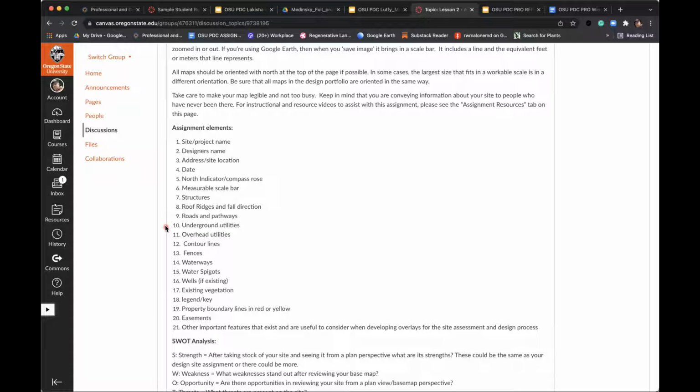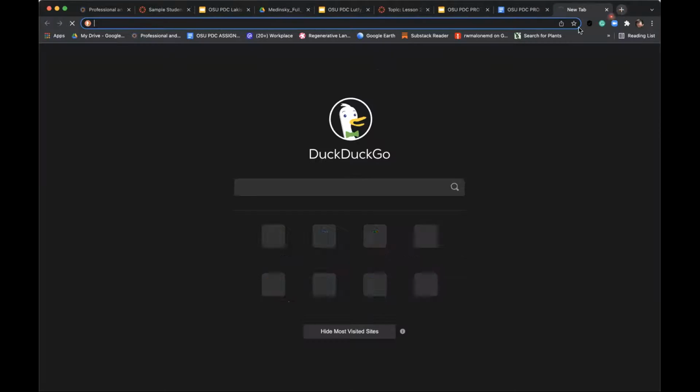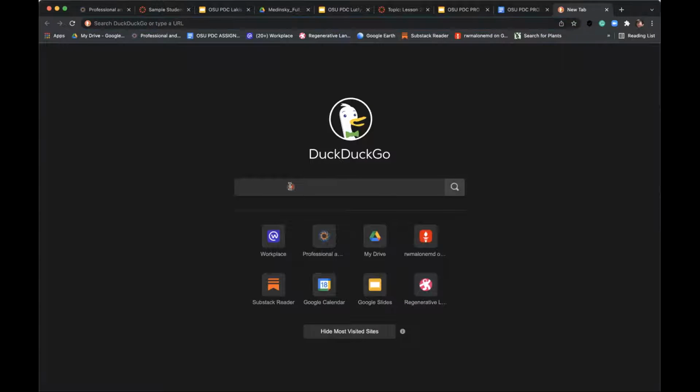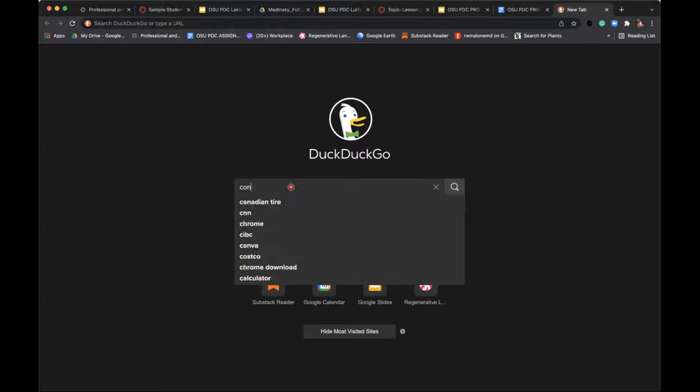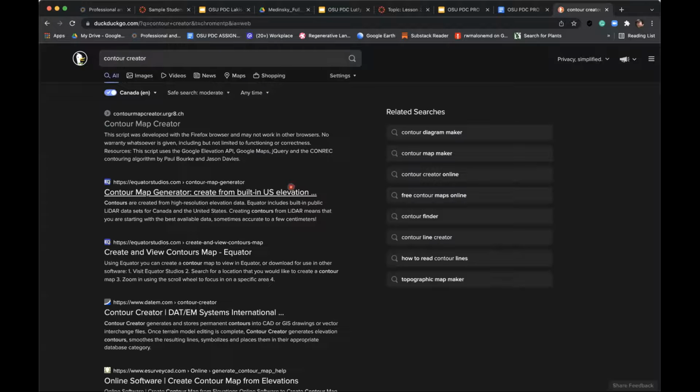Oh, okay. So underground, overhead, if you can find contour lines, that is a great thing to include. And for those that are in an urban setting, I will show you what I would recommend. If you're having trouble finding contour lines, go to a site called Contour Creator.